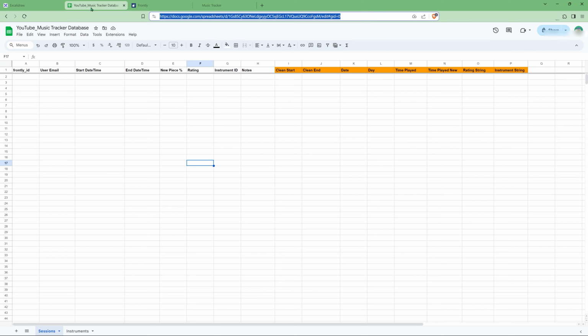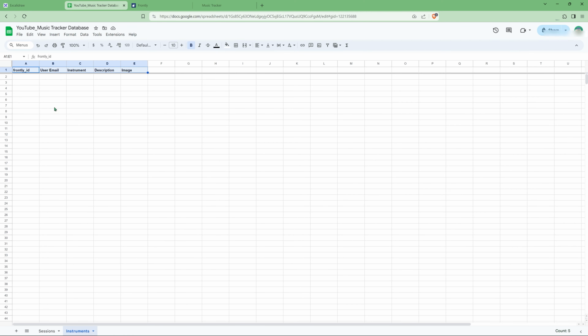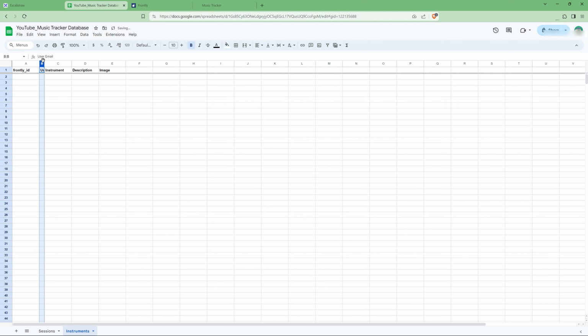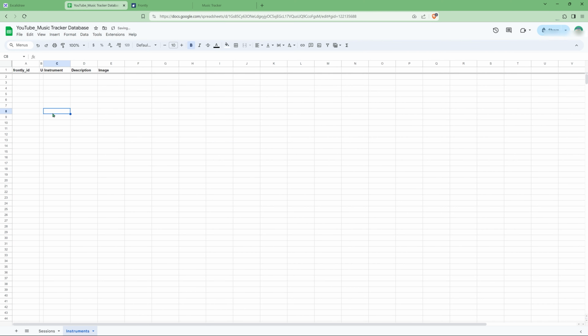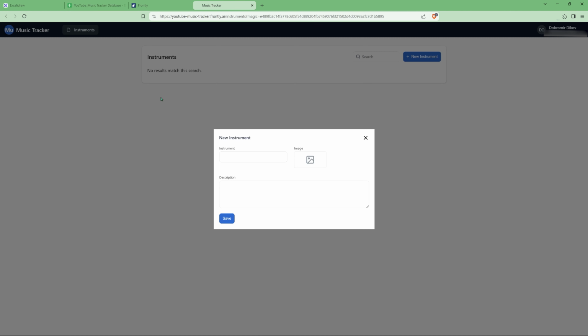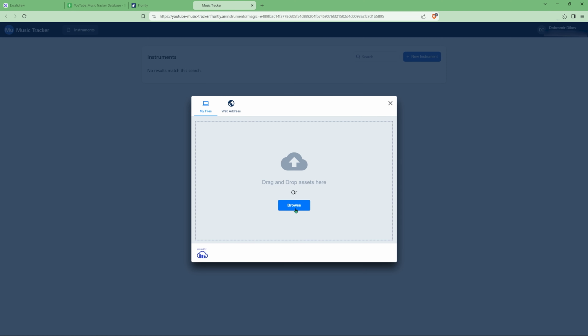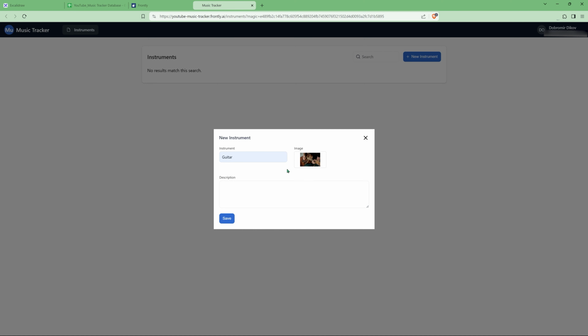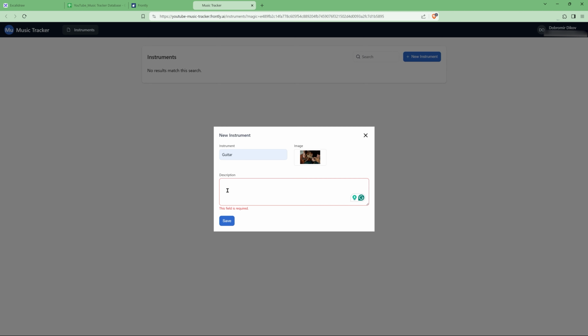And before we do that, gonna go to my Google Sheets and make that really narrow so that emails are not visible when we're looking at it. And the same here. Back here, we can start, let's say, adding a guitar. I'm gonna add an image. I click done, and I don't need the description, but right now it's required.